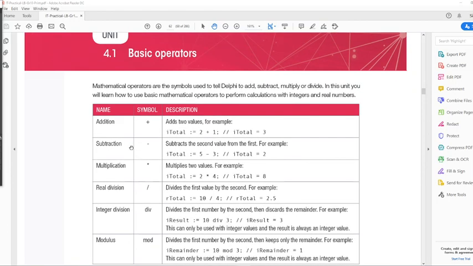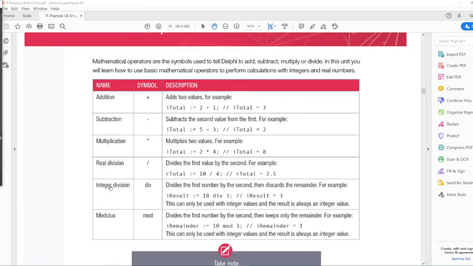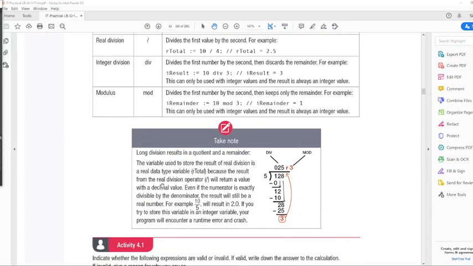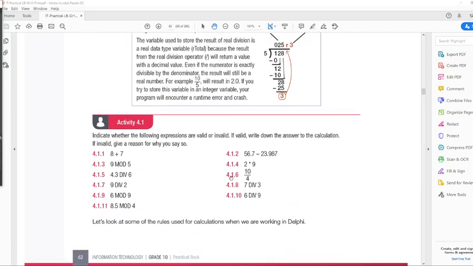This is grade 1 stuff, and then we've already covered these two. So addition, subtraction, multiplication, real division. Real meaning that the others are not fake, but real means it's of data type real. And then we have an integer division, which is whole numbers, and then you have the modulus, which is the remainder of a division. So if we do a long division, the remainder is the modulus.